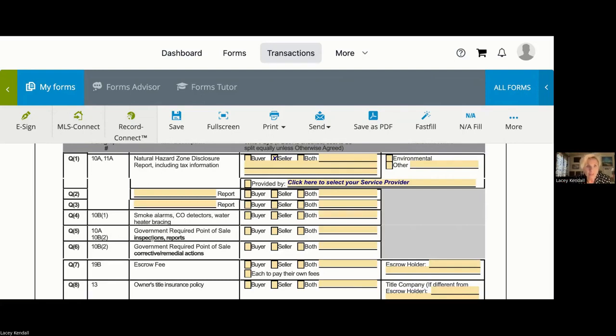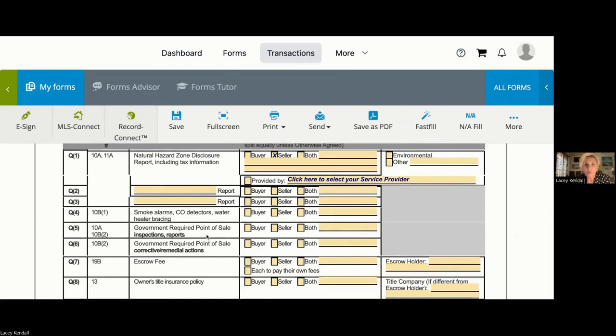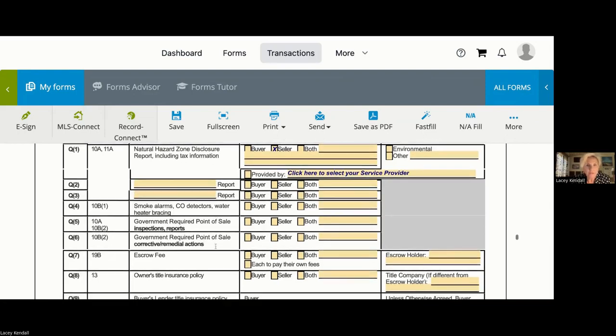The next one: government required point of sale inspections or reports. Now, in some areas and on some types of properties, the government is required to do an inspection. On typical residential, we won't see that very often. So if it does not apply, simply leave it blank. You won't check any boxes, you'll just leave it.